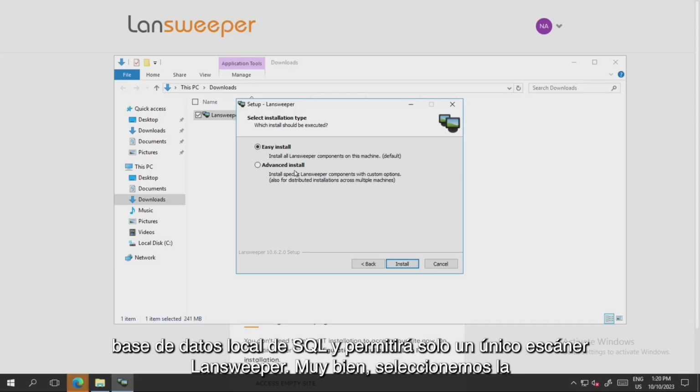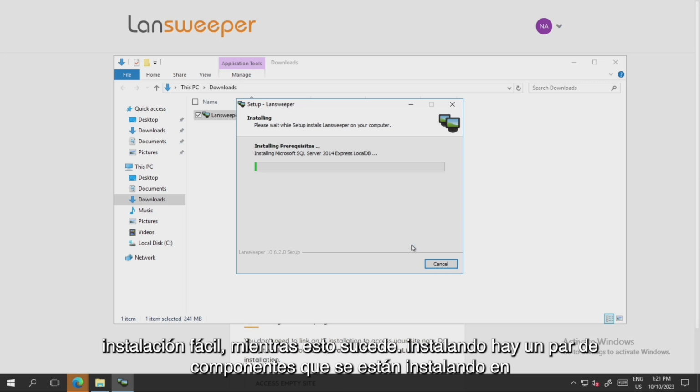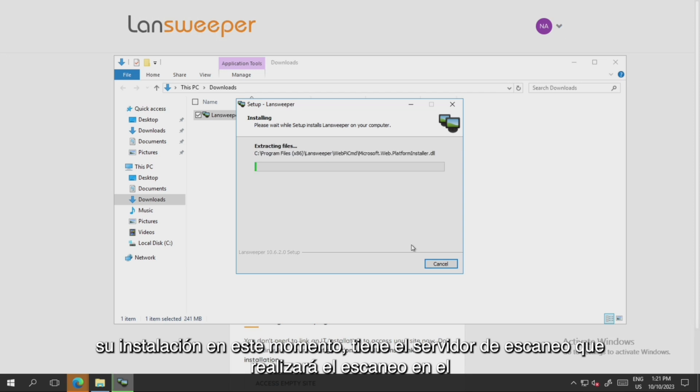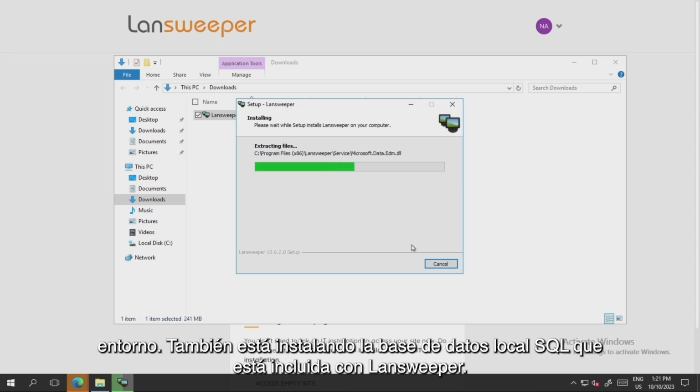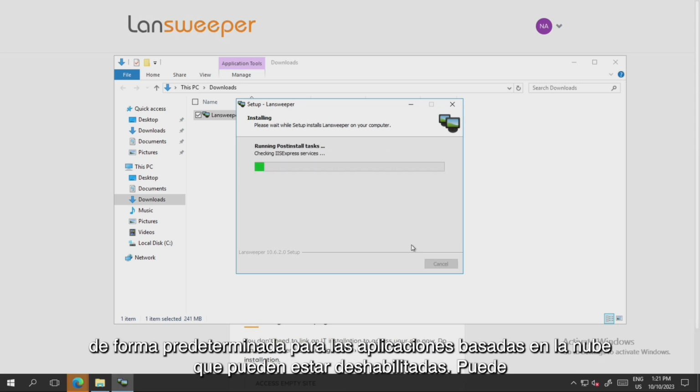All right, let's select the easy installation. While this is installing, there are a couple of components being installed into your installation right now. You've got the scan server that's going to do the scanning in the environment. It's also installing the SQL local DB that is included with Lansweeper. The other thing it's installing is IIS Express, so that there's an on-prem web console as well.